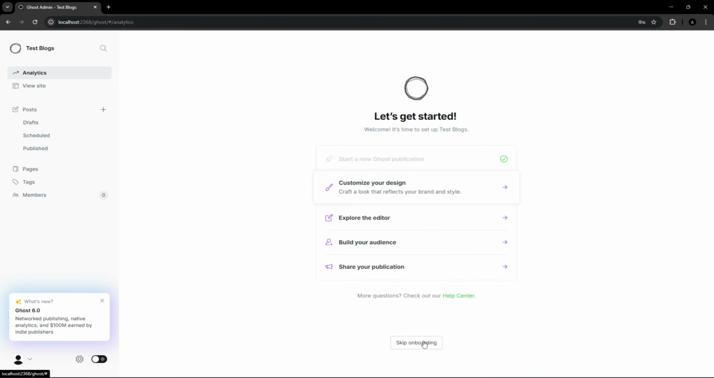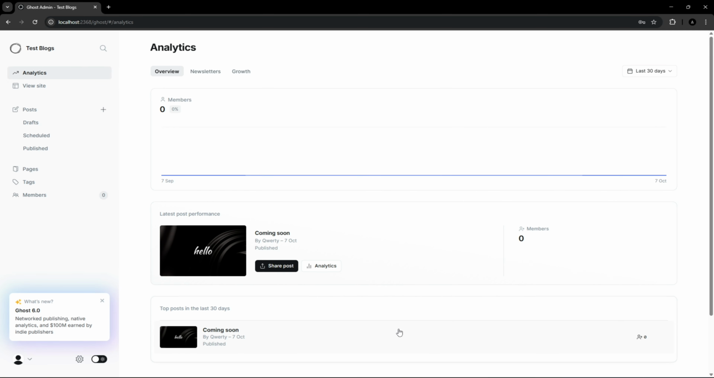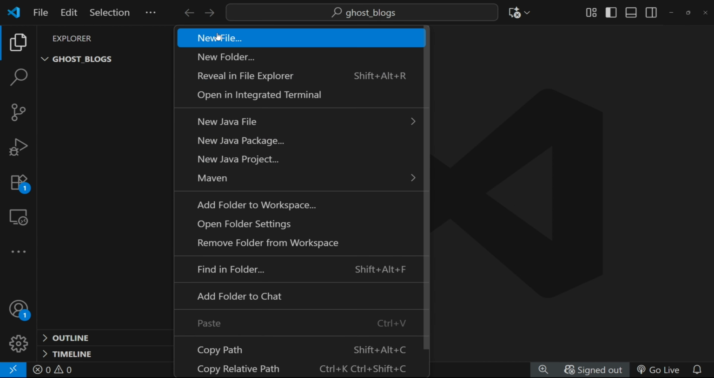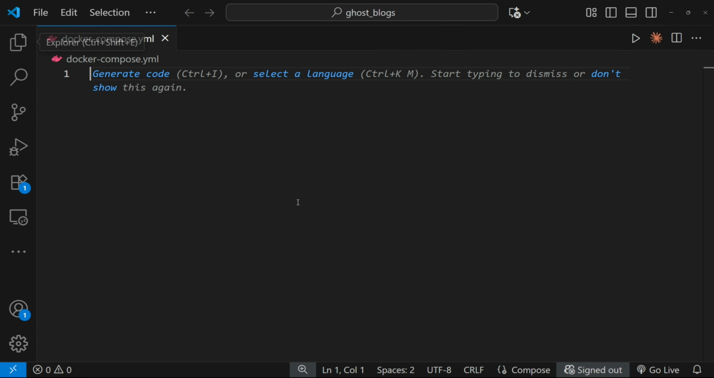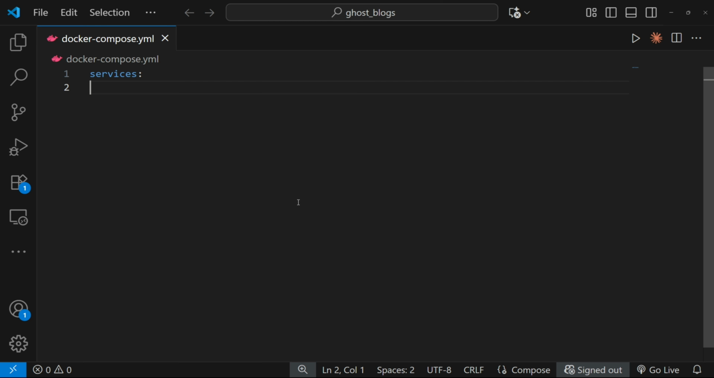Hey everyone! In this video, I'll show you an amazing open source blogging platform that's even more customizable and feature-rich than Medium. I'll also walk you through how to install it using Docker and publish blogs through its API. For that, let's start by creating a Docker Compose file and write these lines into it.